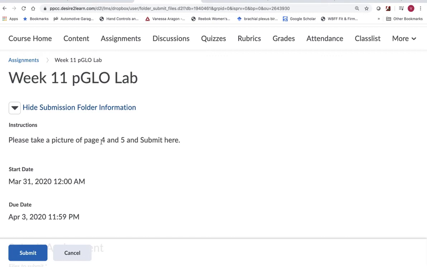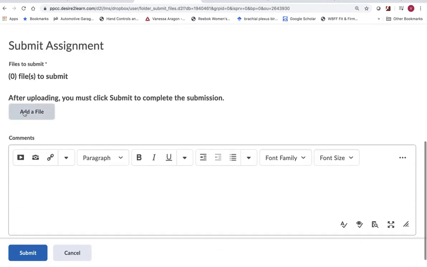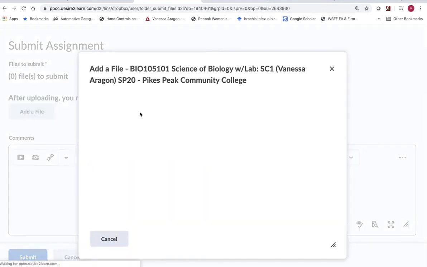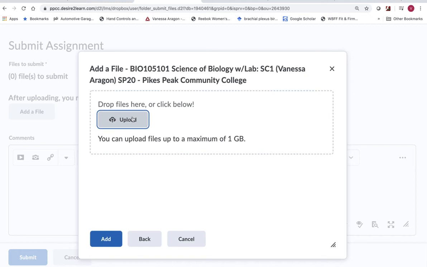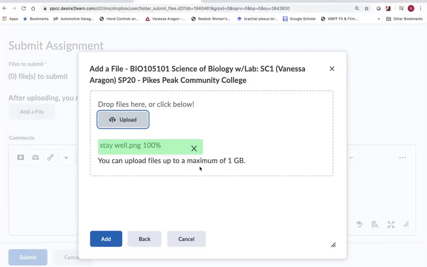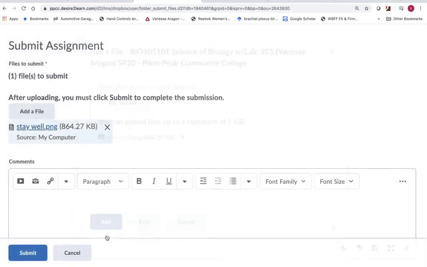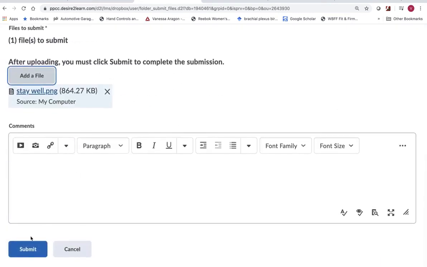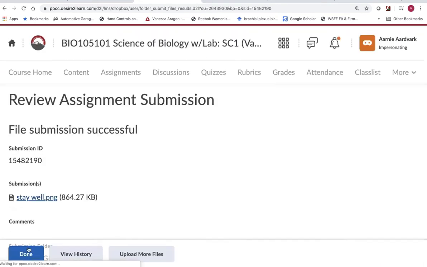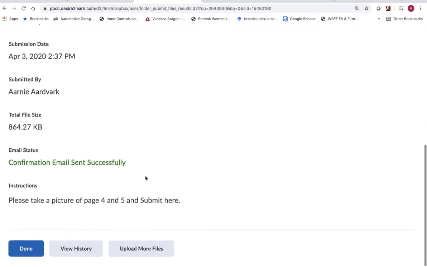So please take a picture of page 4 and 5 and submit here. Okay, so you go ahead and add your file, click in your computer, upload from your computer. I'm just going to choose any file there. Doesn't really matter. And I'm going to go ahead and add that. Submit. There you go. I have submitted one of my files.